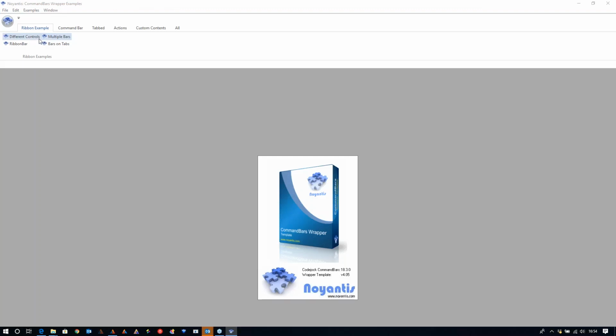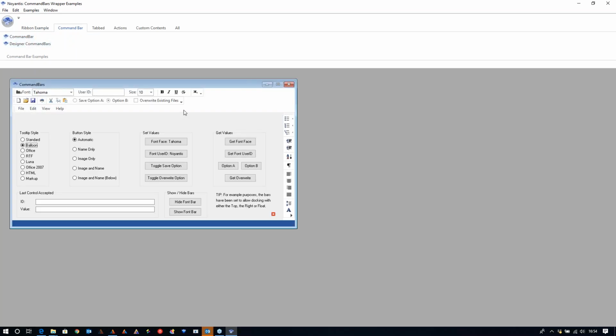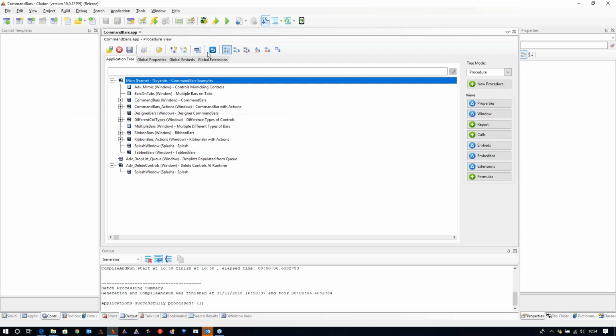Which example would be best for us? Probably this one. I'm going to add a brand new bar. I'm going to put a couple of buttons on it. Oh no, I'll tell you what, we'll create a new procedure.